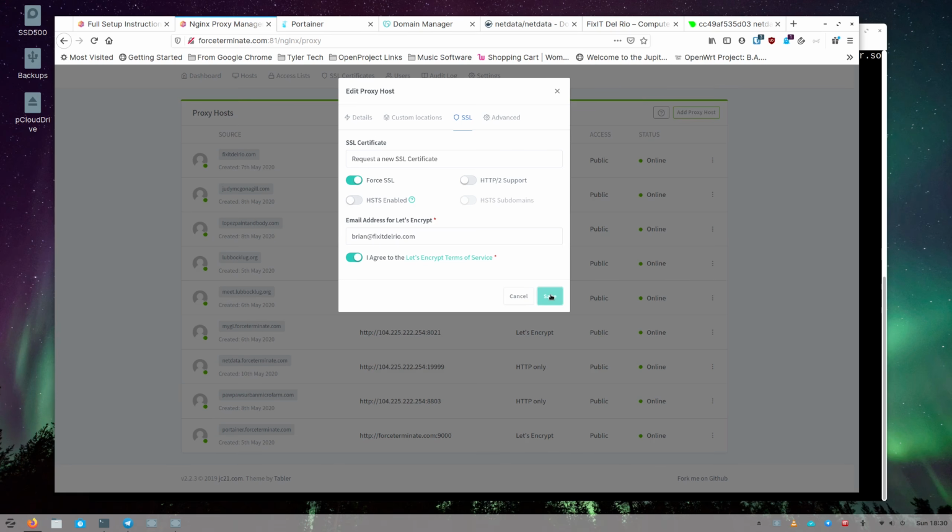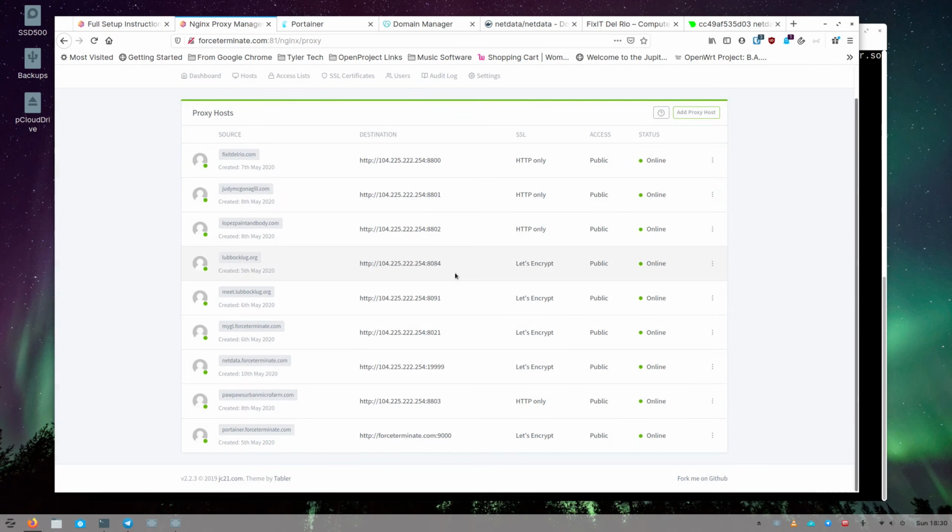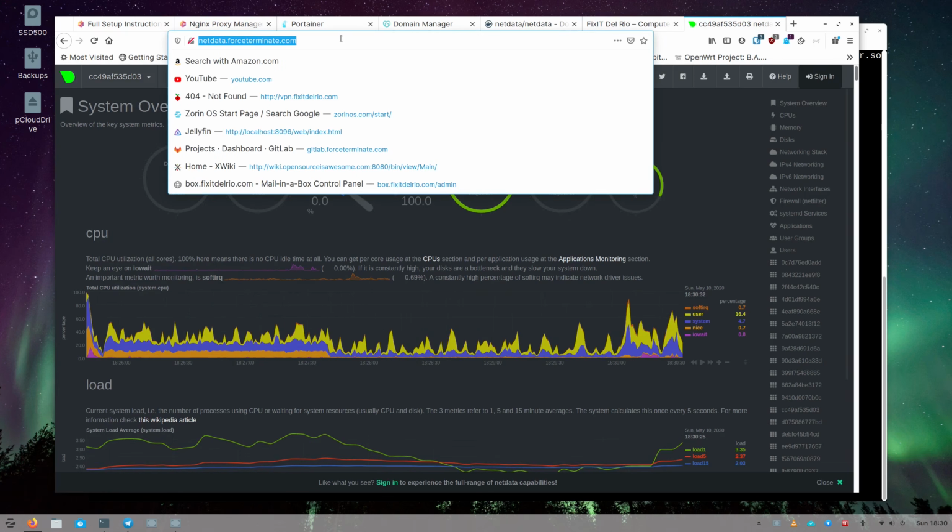It's going to go out and tell Let's Encrypt, hey, I've got this request for a new certificate. If everything is set correctly, this box should go away with no errors and we'll be good. If it's not, it's going to give you an error and a pop-up to say, hey, something happened, you need to go fix this thing and then try again. No errors, so we should be able to go to our 443 site.